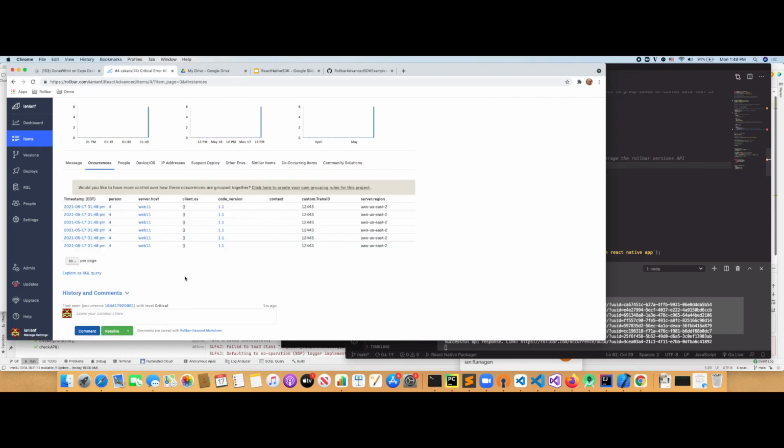Notice here we click on occurrences. This is the Rollbar grouping engine. We're not going to go into a lot of details about how that works, but I'm sure you're familiar with that at this point. I wanted to point out some additional fields that we're passing in the Rollbar payload. We're passing in the server host. Here's our host where the application is located, the code version which we talked about, and the custom transaction ID.